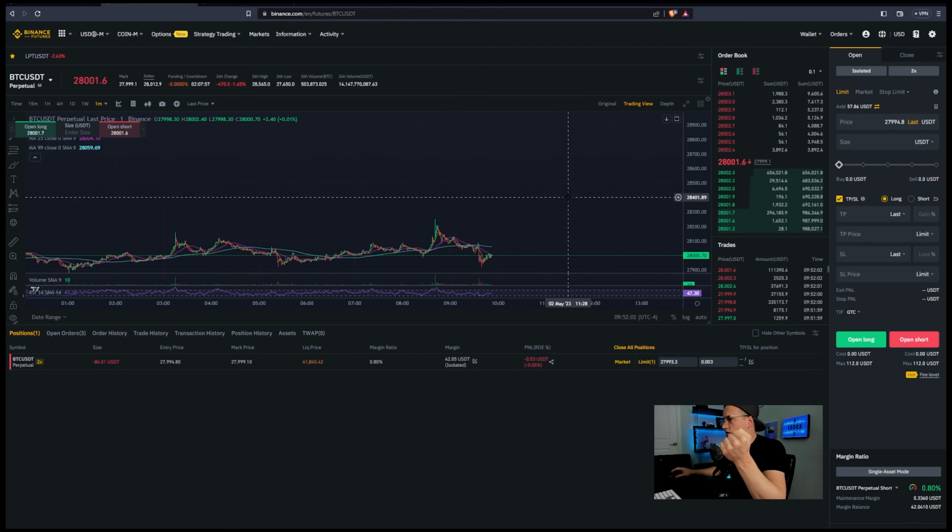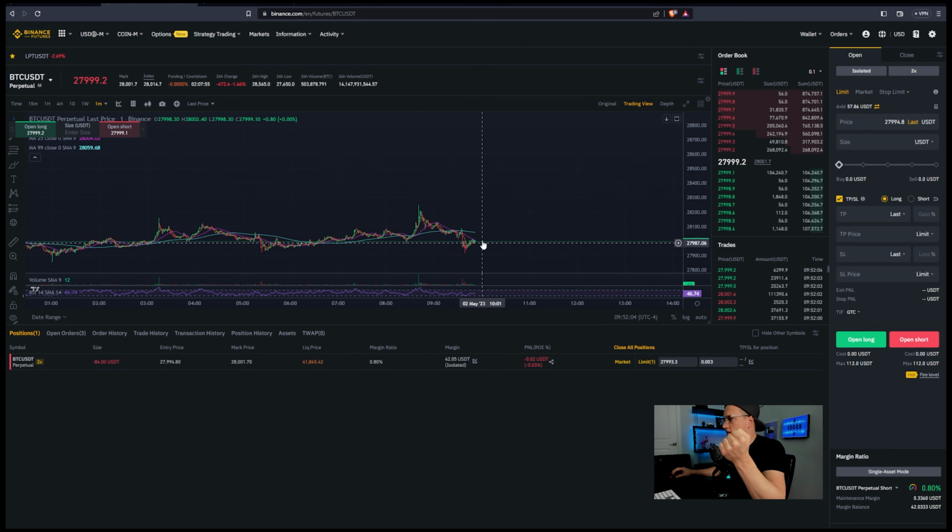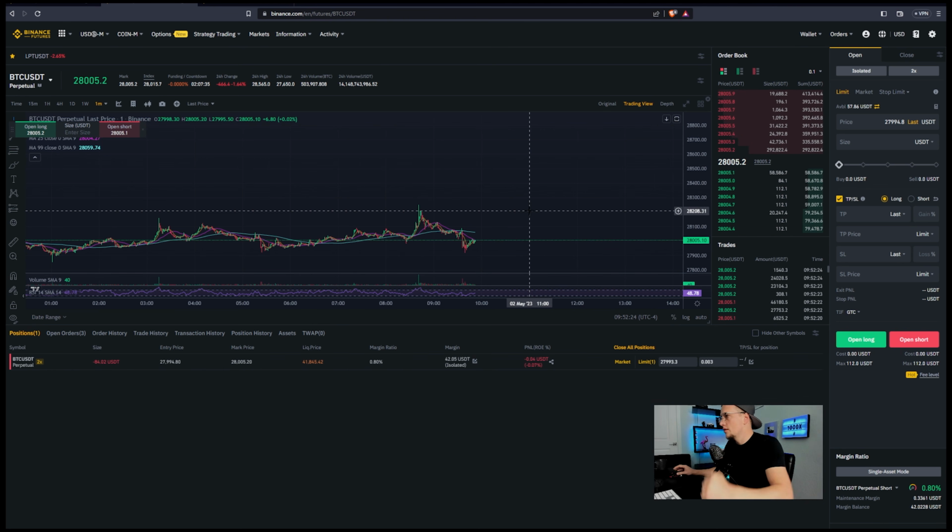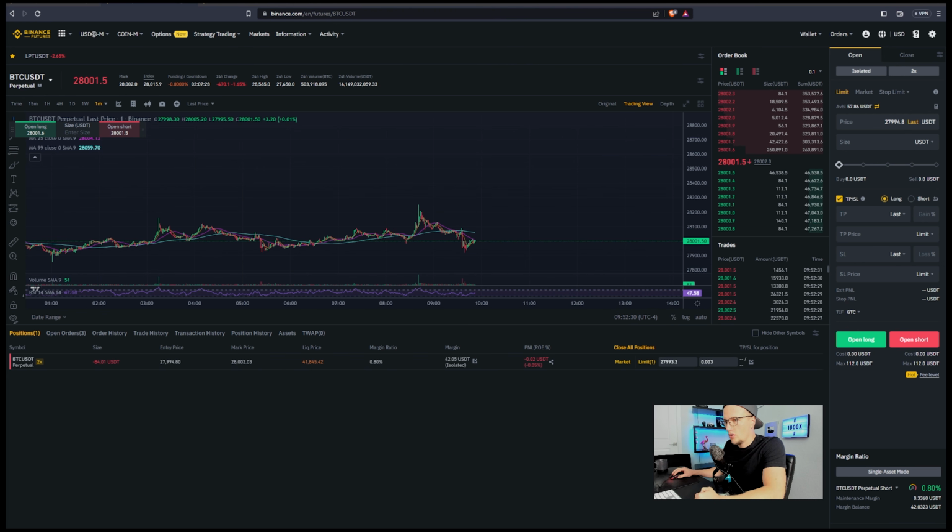In fact, you can let the system know that, let's say, once Bitcoin reaches $28,400, you want to open a long position and you want to close your long position around this area and you want to set up your stop loss around this area. So it's all possible. You have full control over your entry points and exit points.